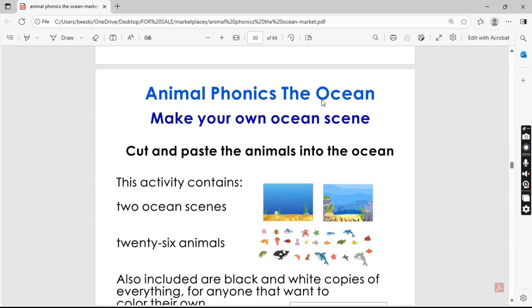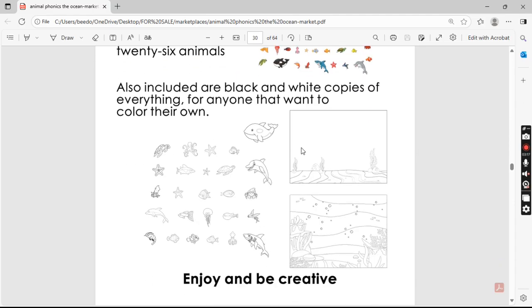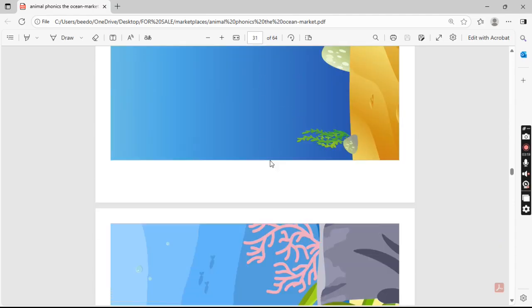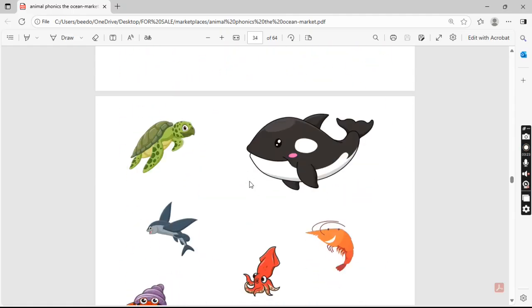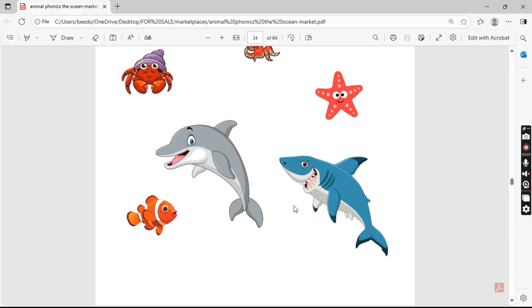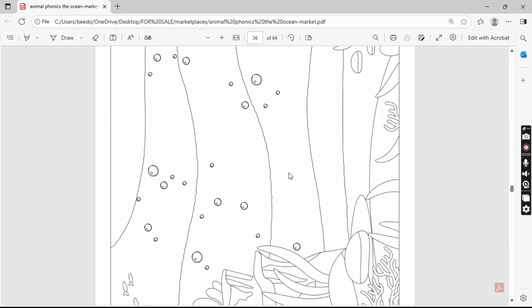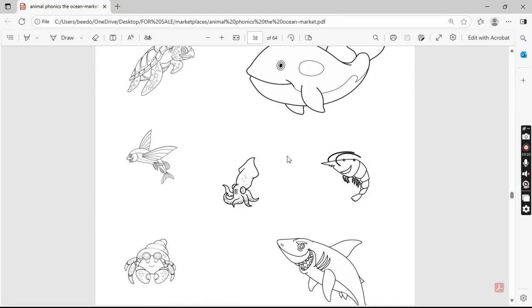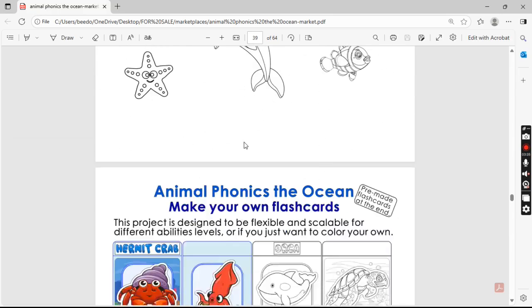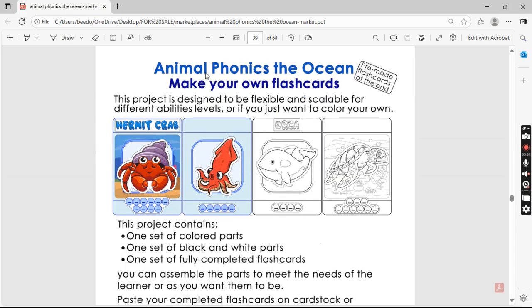So we have our make our own ocean scenes, right? So you've got a couple of ocean scenes here, some animals to cut out, put in those ocean scenes. These are the animals we're learning, some black and white. Again, black and white. So the learner can color their own. They can mix and match however they want to.